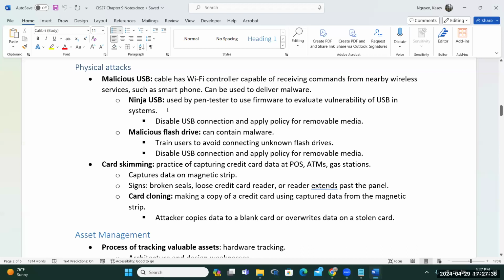Rubber Ducky is often very common. You see that from Hak5, but that's called a Ninja USB. So someone can walk by, plug a USB into your system, and be able to install something or run something, right? Or download a file automatically. Then you have a malicious flash drive, kind of the same thing, but just make sure that the users are aware of it. People pick up USB drives and plug things in all the time.